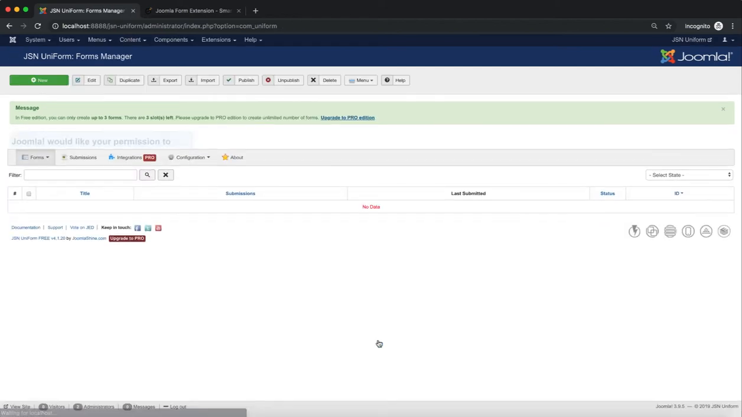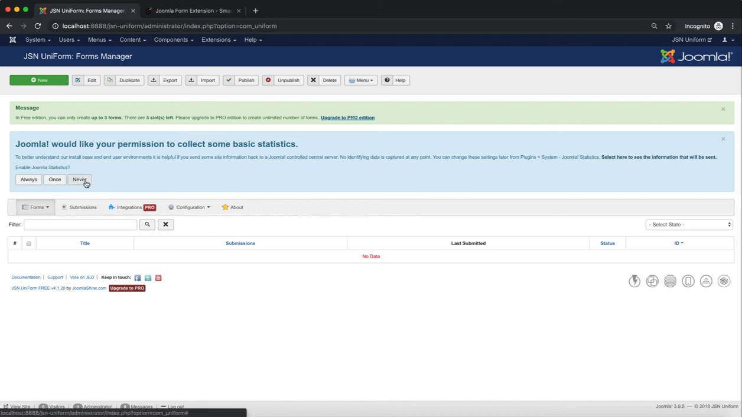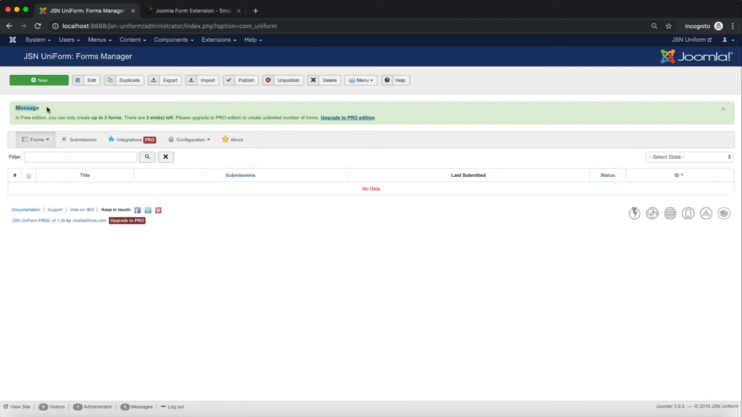After finishing the installation, the JSN UniForm Forms Manager page will be shown. Here you can upgrade to the Pro Edition. In the Free Edition, you can only create up to 3 forms. Pro Edition allows you to create an unlimited number of forms.